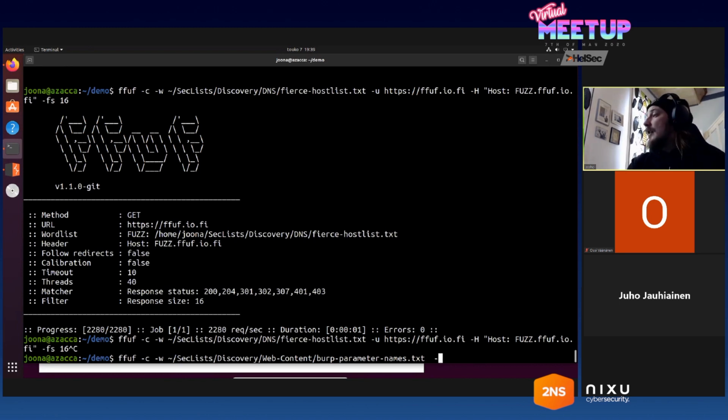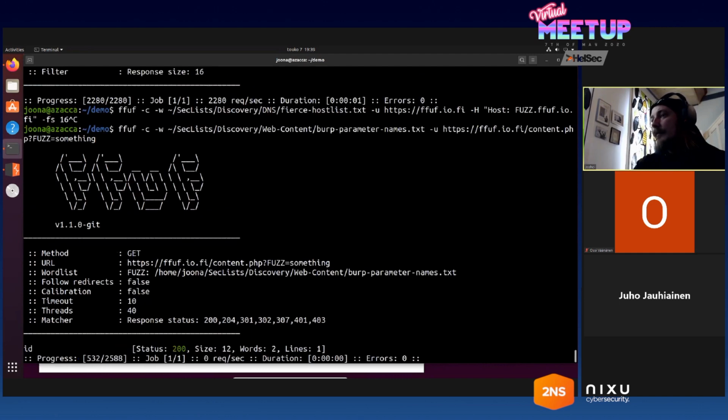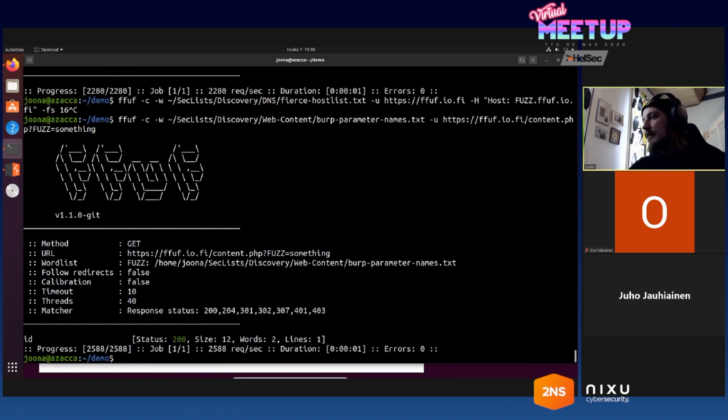Using that and targeting our URL, which is https://ffuf.io.fi/content.php, we want to fuzz something. So we want to first figure out the parameter name here. So let's see. Okay, well, that was fast. The whole word list was basically gone through pretty quickly. So we have the parameter ID.